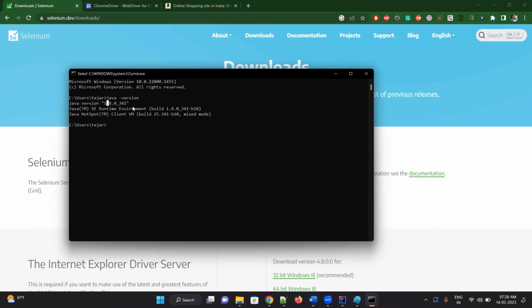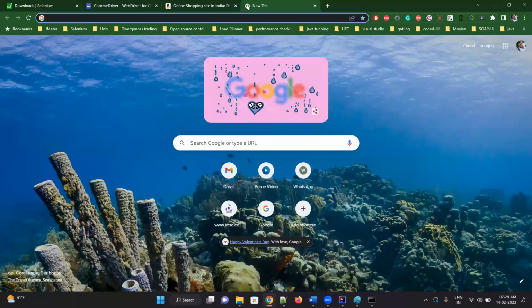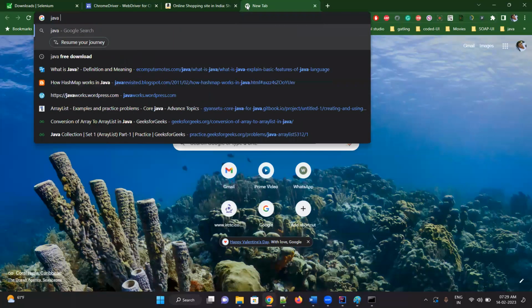So how to download Java if it is not there, right? This java -version command is important. So how do you know whether Java is installed or not? You open the command prompt and use java space hyphen version.